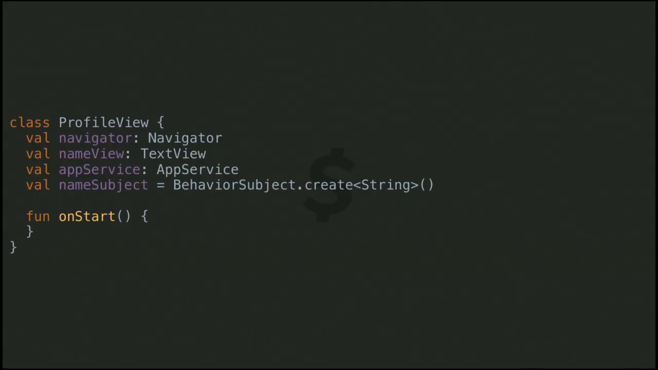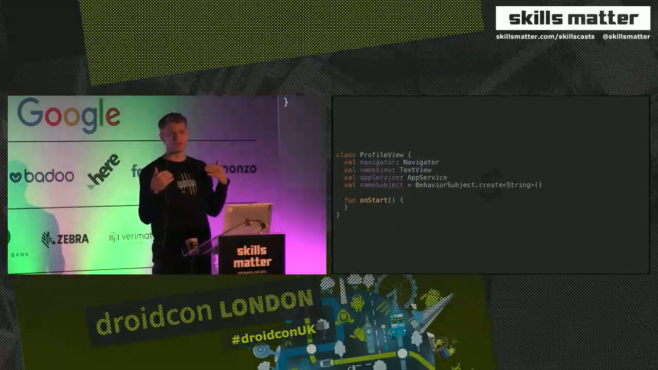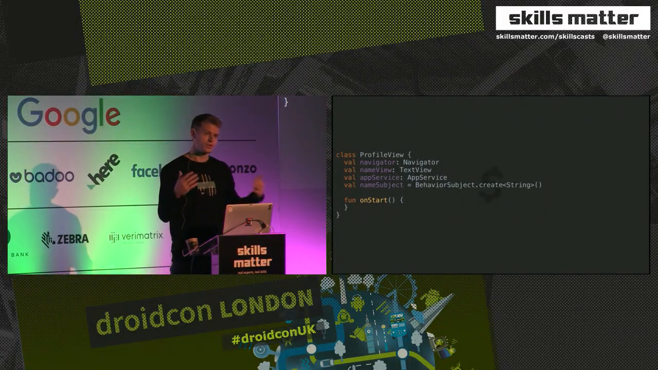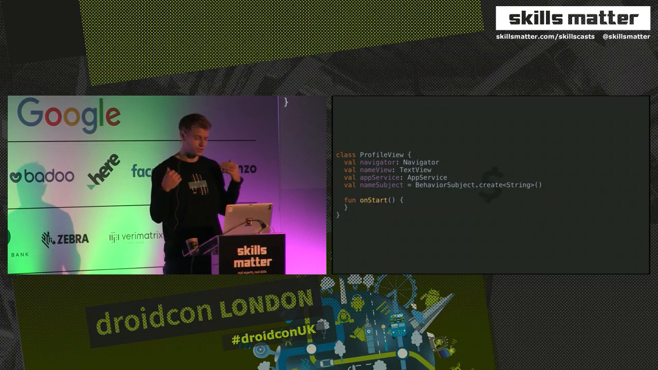So we have a profile view, which is basically an avatar and name, a normal thing. The view has a navigator to switch views. We have the name view. An app service will be the proxy, either calling the network or your database, it doesn't matter, and a name subject that we'll use to kick stuff.